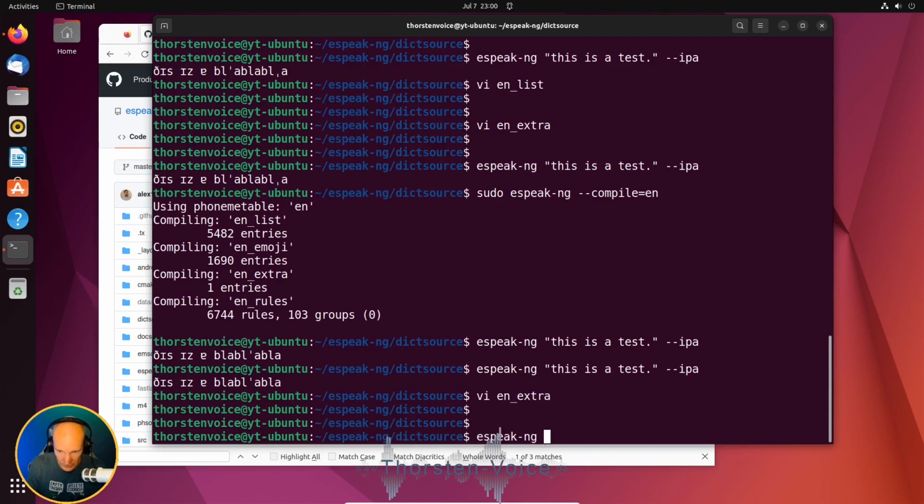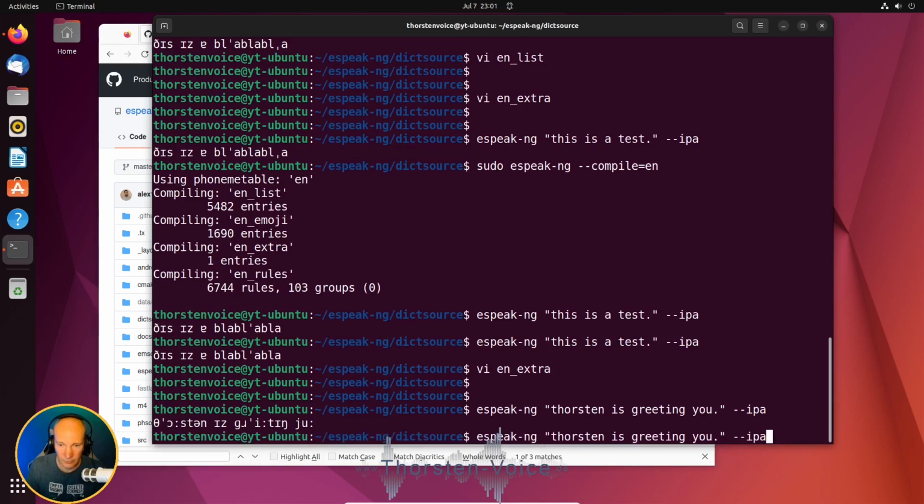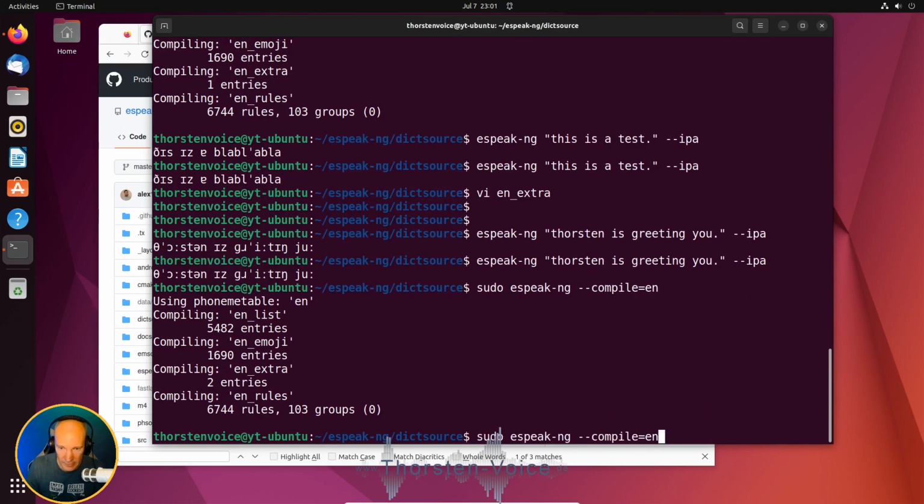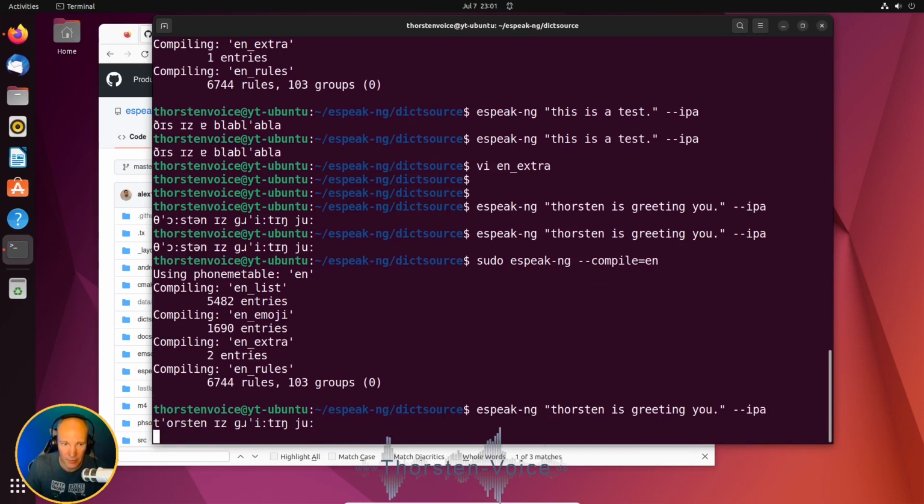So let's see if my name pronunciation can be improved by this. First of all, let's just speak it without compiling. So let's say Thorsten is greeting you. Thorsten is greeting you. Now let's compile our modified dictionary again. And let's see if Thorsten is closer to Thorsten now. Thorsten is greeting you. Okay, it's not optimal, but as you might hear, it's closer to my real name pronunciation. And you can see the difference in the phonetic representation.